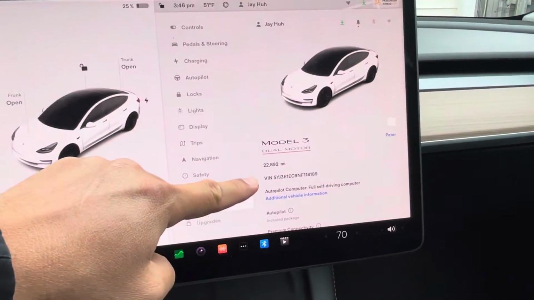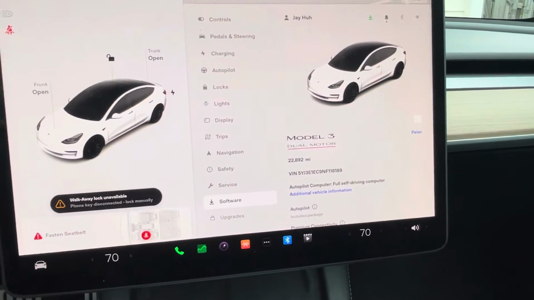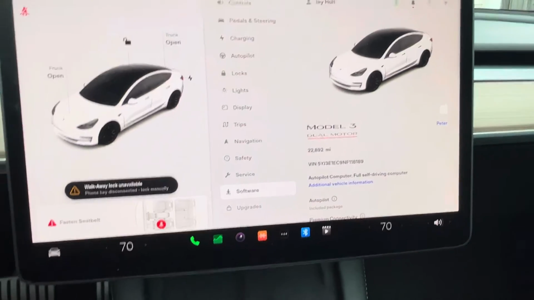And this is where you'll have the VIN number. This is where you have your mileage. I had this car less than a year, already drove it 22,892 miles.